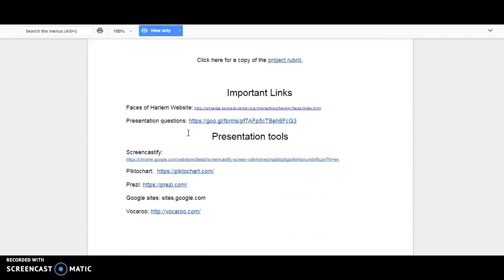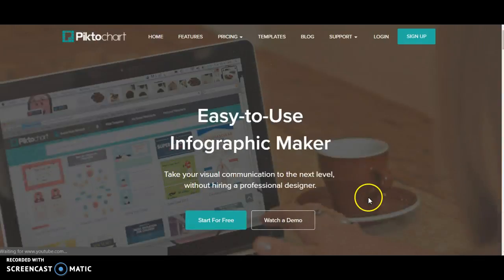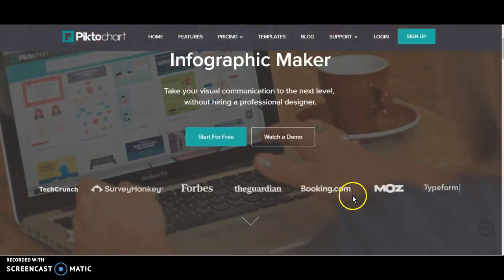If you scroll down here, you can see all of the links to the different presentation tools that I mentioned. Also, the Faces of the Harlem Renaissance website. If you find while you're putting this together and you're referencing the rubric that you don't have enough information, you can go back to the website and look up some more. There's the presentation questions. If you didn't finish those yesterday, you can do those today. So if you wanted to do a Pictochart, you could just click on the link there. It takes you right to the website for Pictochart.